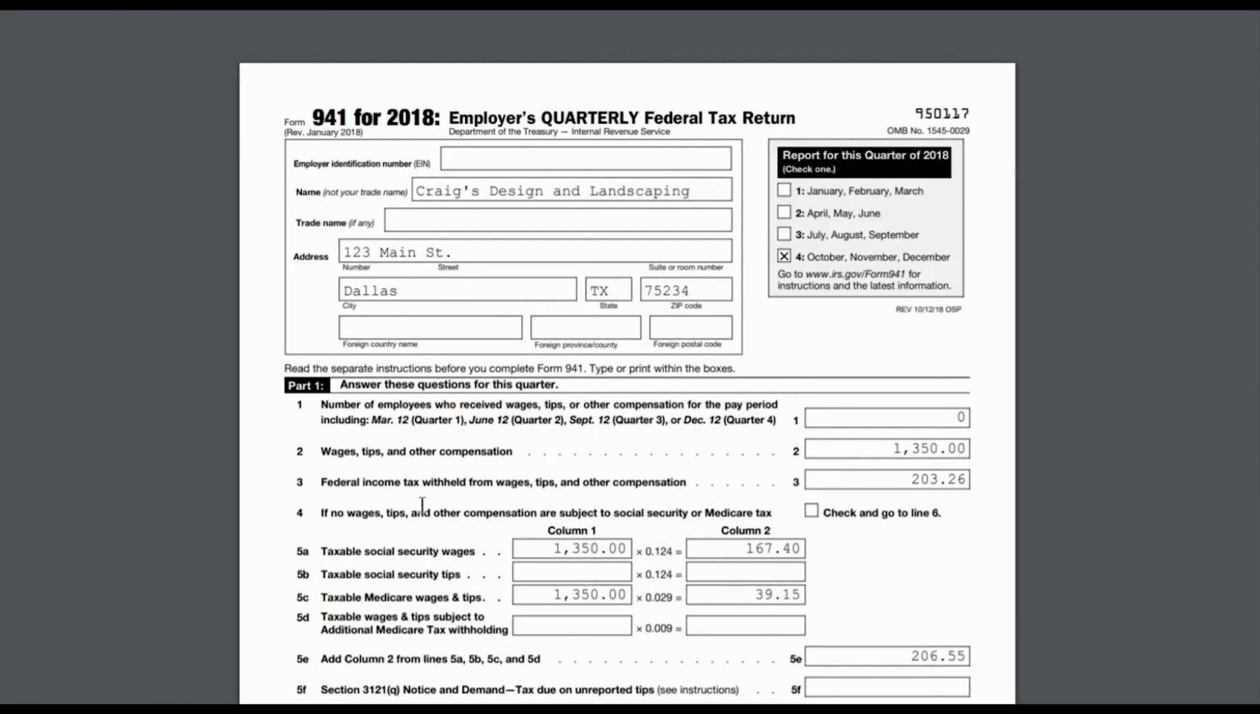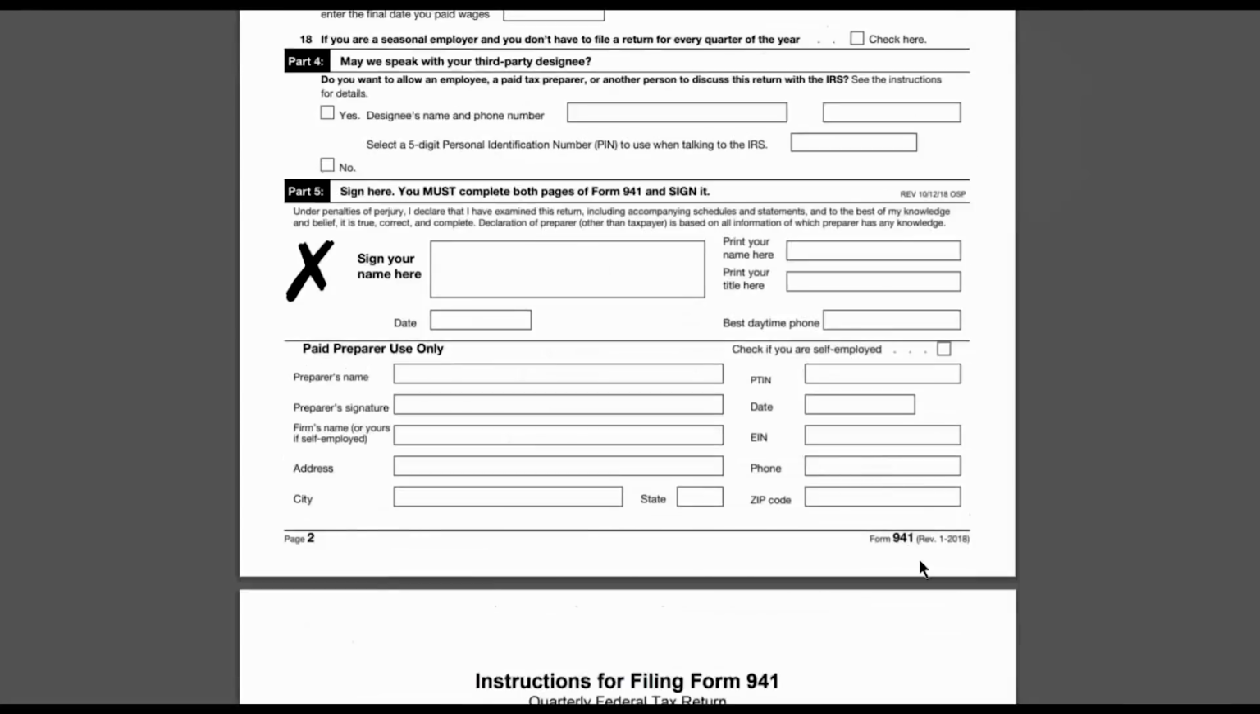So this is our 941. We can look it over. Notice that it's filled in a lot of these numbers for us based upon the payroll that we just ran. So QuickBooks keeps track of all this money for you. It automatically enters this information for you. There's nothing special you have to fill out. It just keeps a tally behind the scenes.